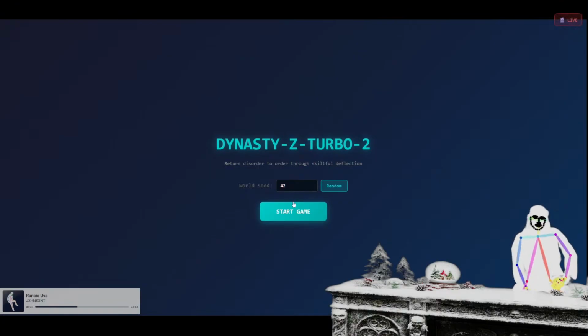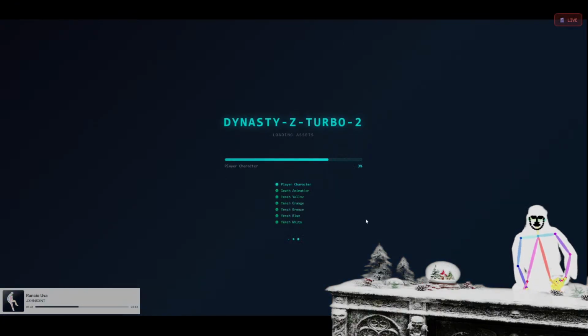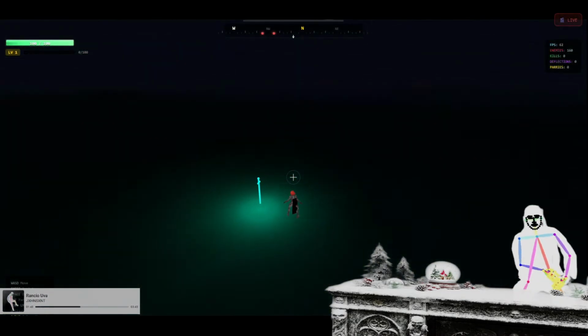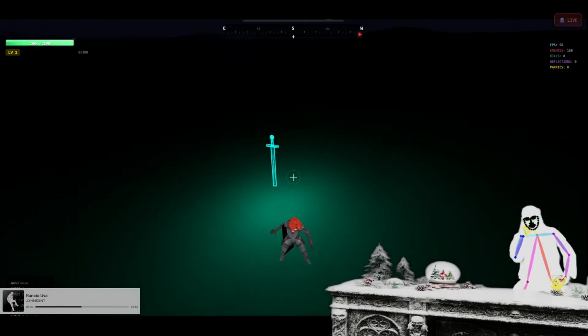Let's get on with it. It's fully procedural, so you have the seed. The seed will determine what the world is. Obviously it's not going to change that much. It's probably just like the distribution of enemies and whatnot.